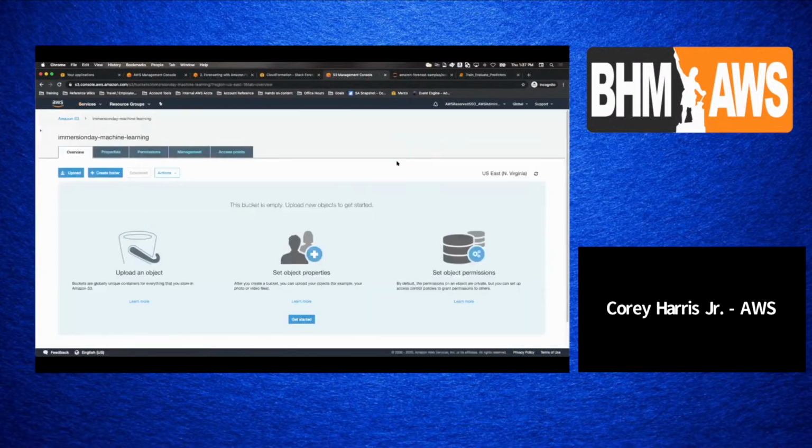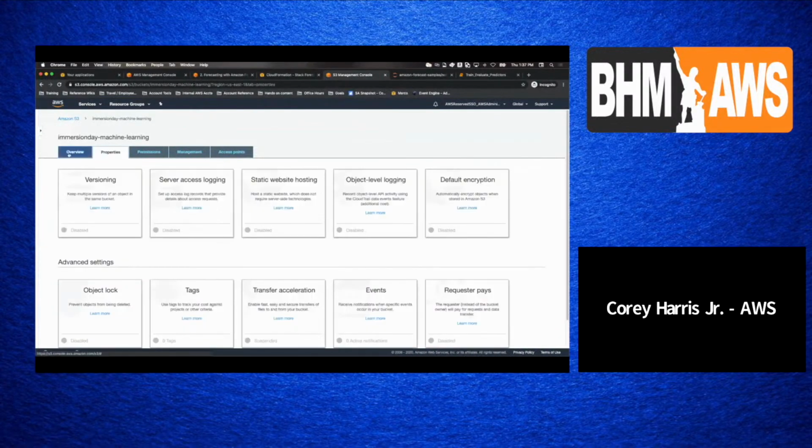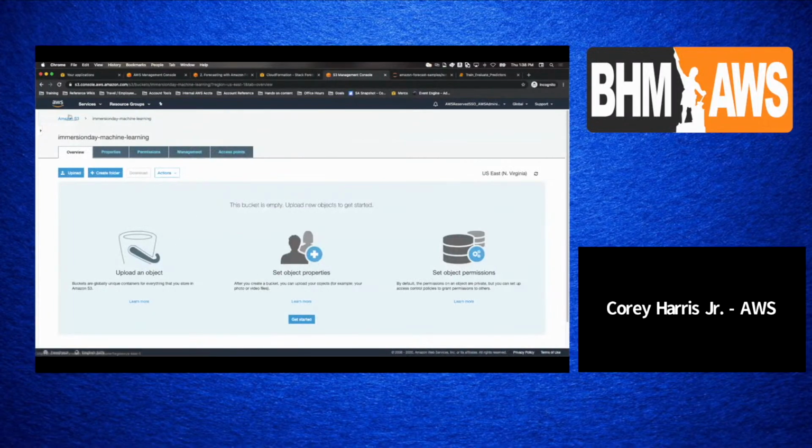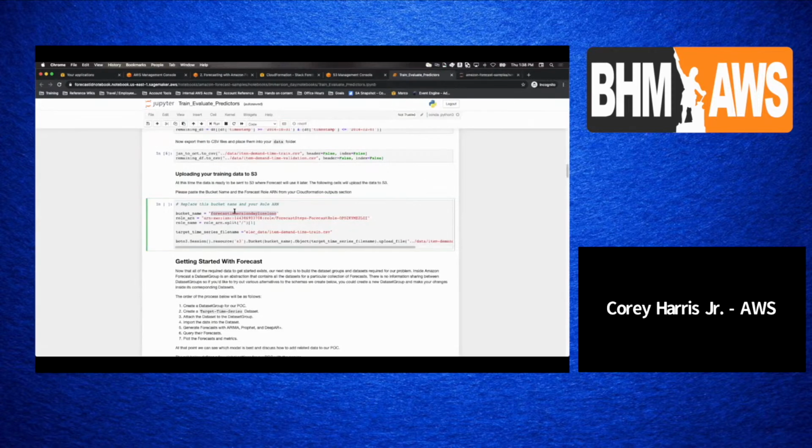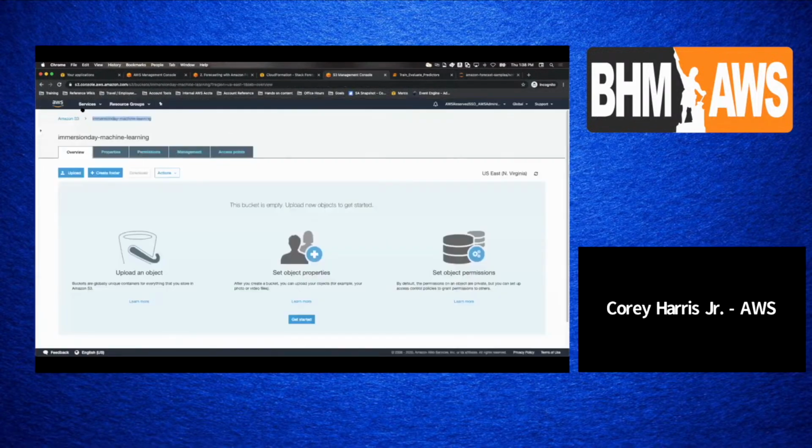I created a little bucket. Just go ahead to, I'm sorry, take this. Immersion Day Machine Learning, the role ARN. This is the role that was created for SageMaker and Forecast. So let me go retrieve that.